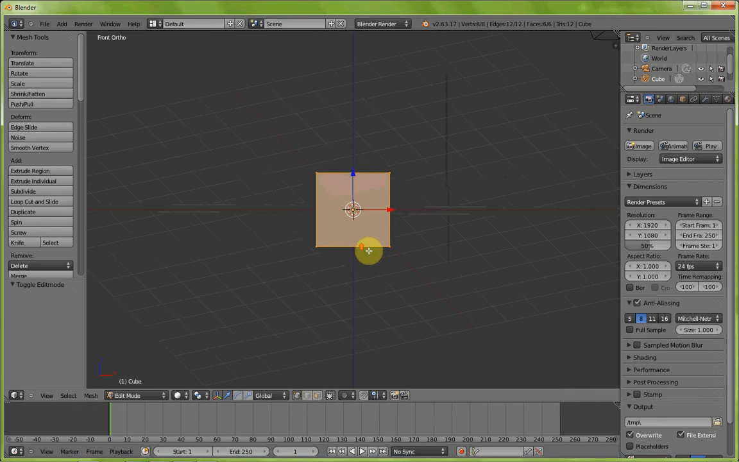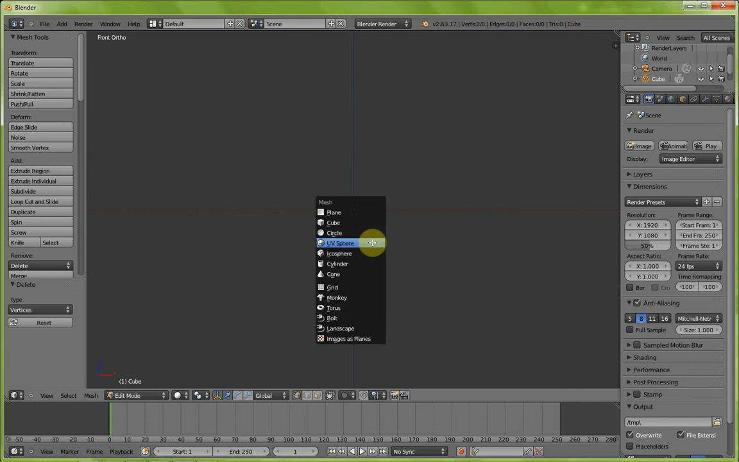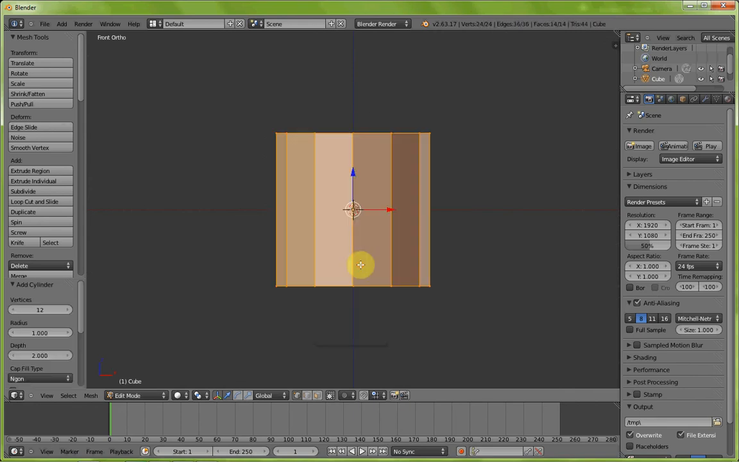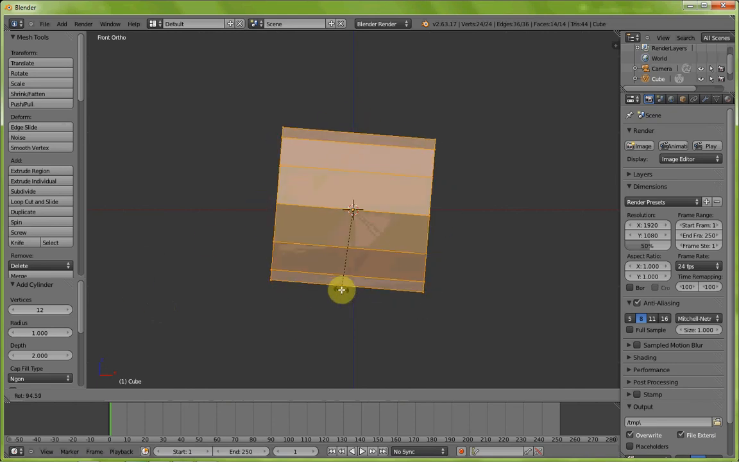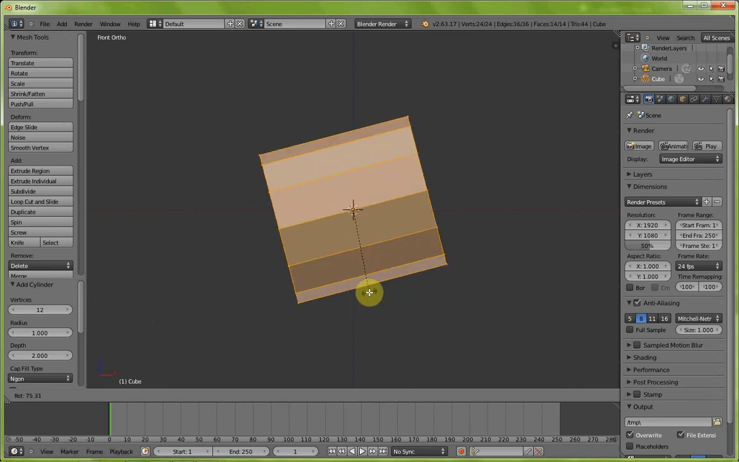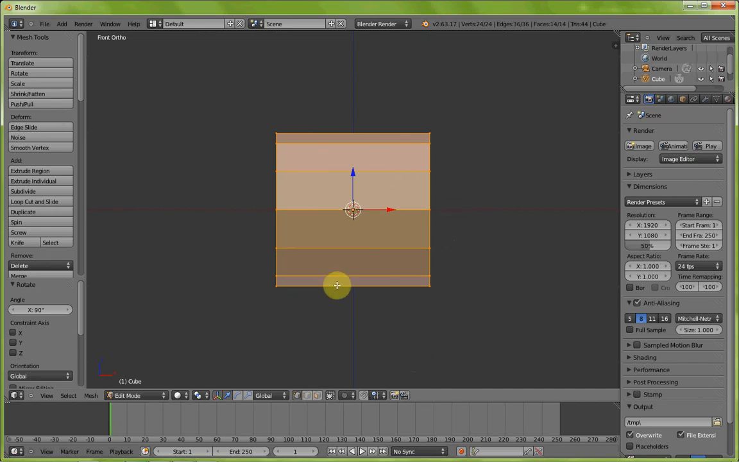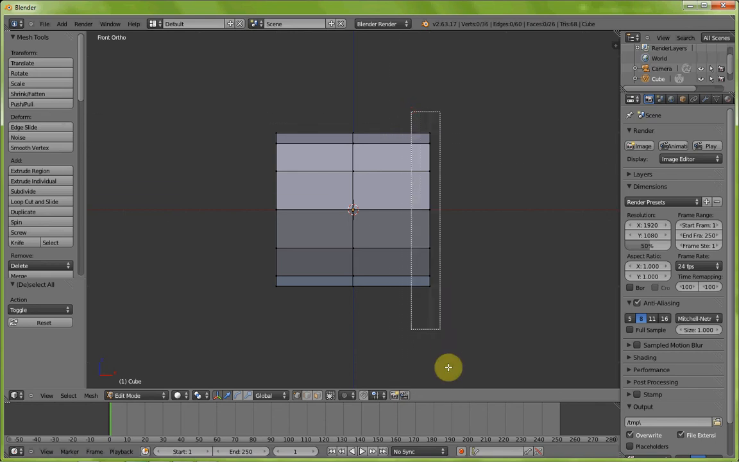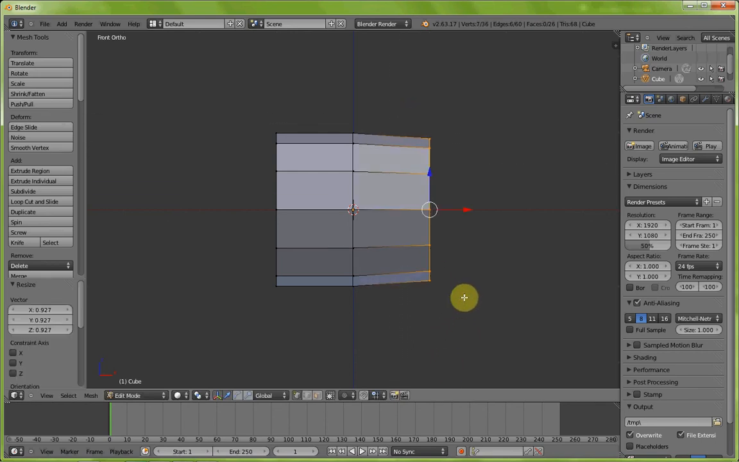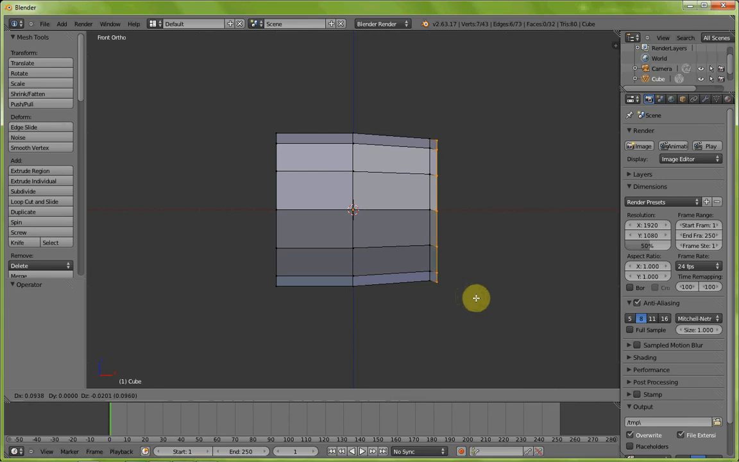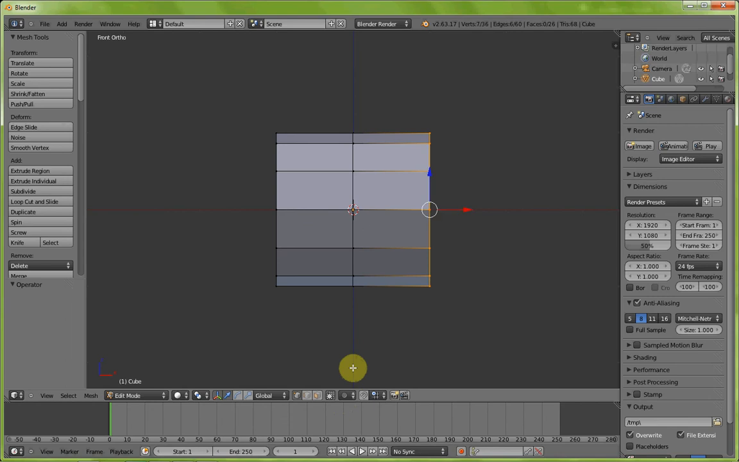Very interesting, huh? Okay, so I'm going to delete that, and I'm going to add a cylinder. I've got the settings set for it. Why the settings are already set for it, no idea, because they usually aren't. Anyway. So, first thing I want to do is undo that too. No, actually I want that.